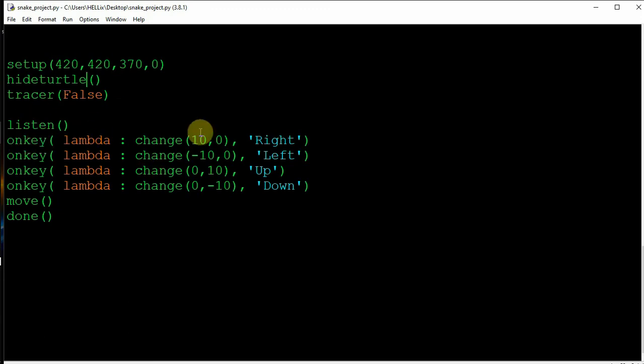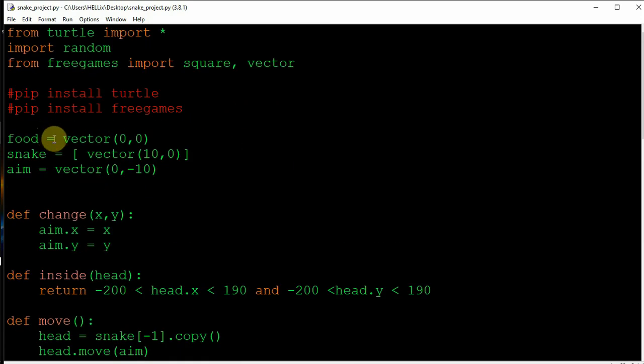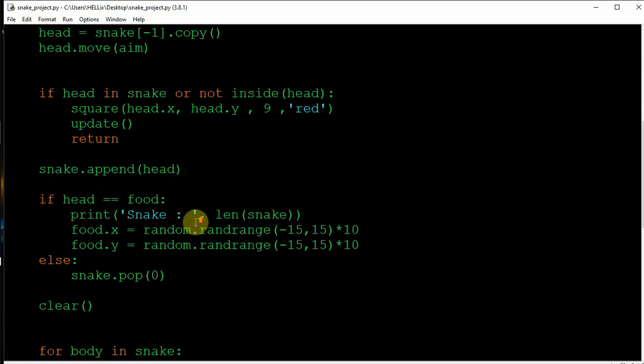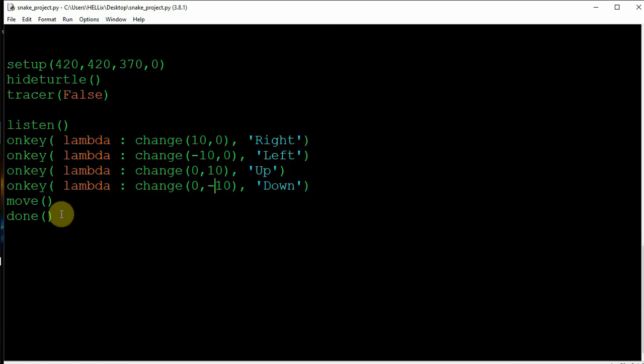press. So if I press right, the value will be changed for X for right. And if I press left, it's the vice versa of right, and same for up and down. We are giving different values over here in change. Okay, so it goes over here. It is changing. Now I go to move.